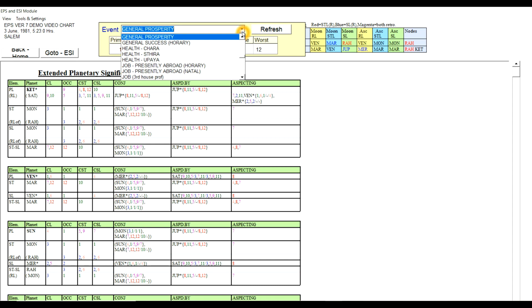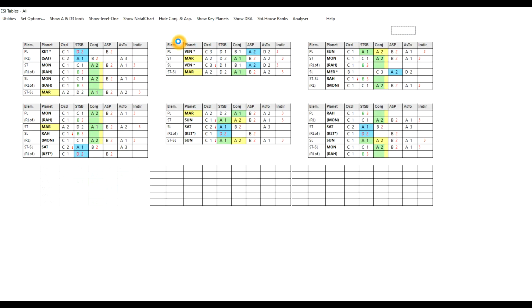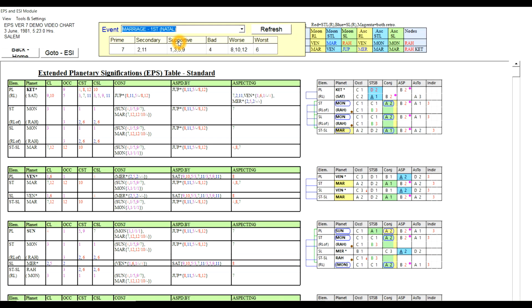For example, you can select the event called marriage postnatal. Once you select the event, all the 12 houses are grouped under different categories. For the marriage event, all the 12 houses are categorized into 6 groups: prime, secondary, supportive, bad, worse and worst. Prime, secondary and supportive are A grade, B grade and C grade respectively. And bad, worse and worst are D1, D2 and D3. They are detrimental houses for the marriage event.